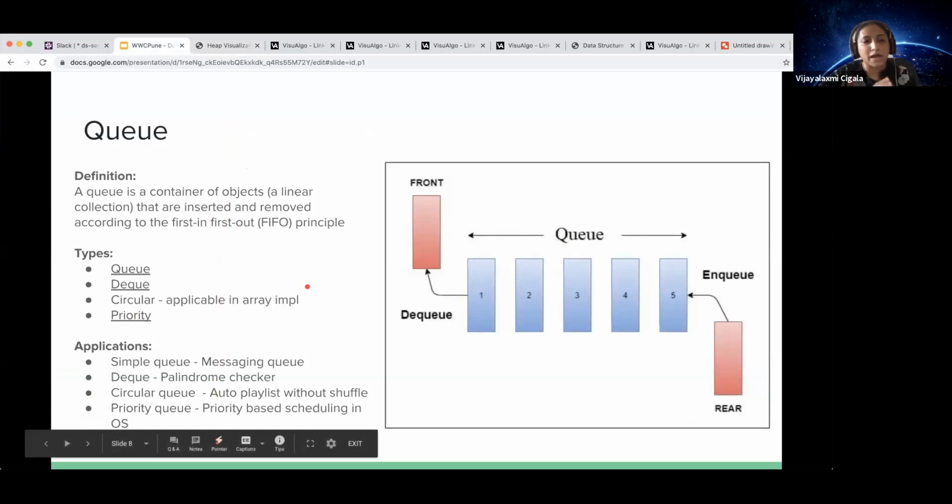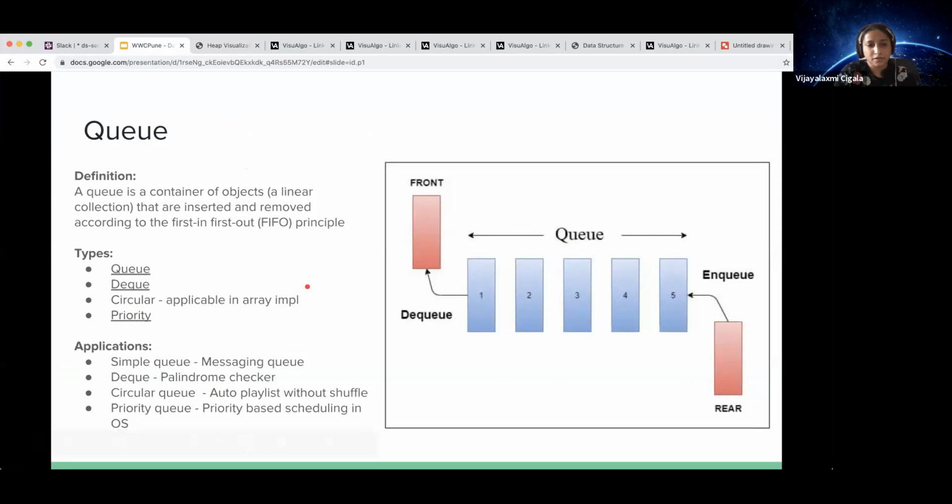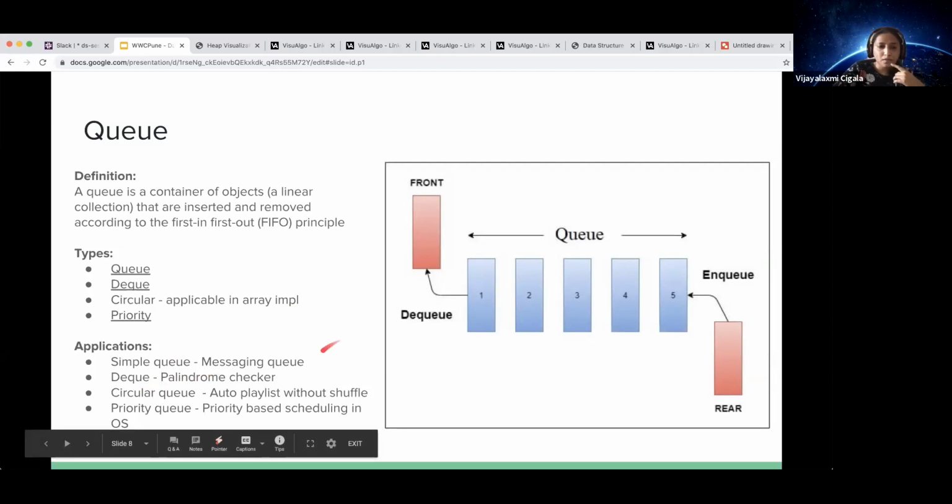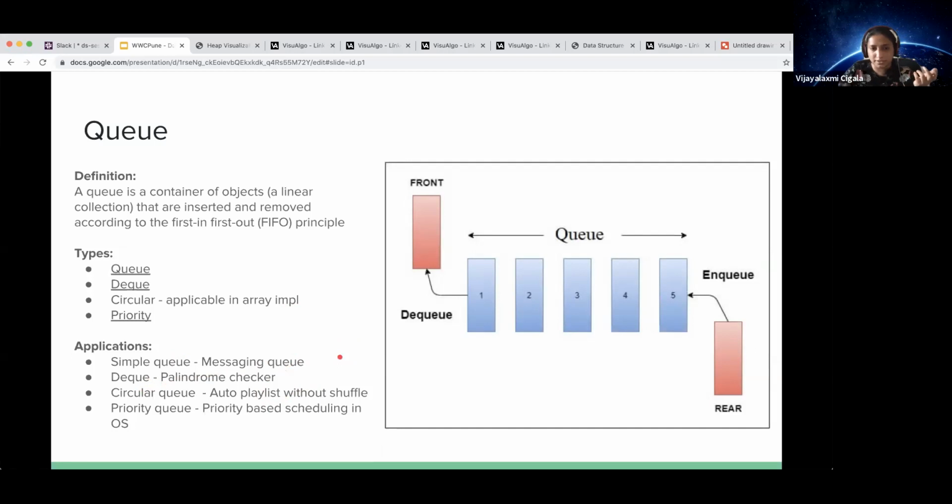Right. So for applications of these structures, for a simple queue, messaging queues are the best example. DQ is very, very niche. I would say a palindrome checker, where you want the first and end elements to be matched and removed, and then you go to the center. The more you go to the center, you know whether it's a palindrome or not. So that's one of the applications for DQ. A circular queue is, again, an audio playlist without shuffle. You can just go in sequence like this, right?